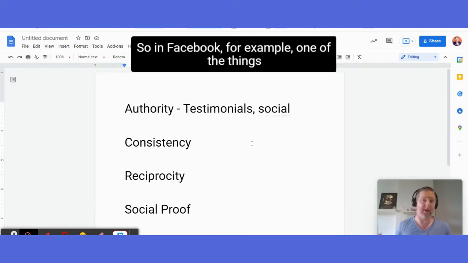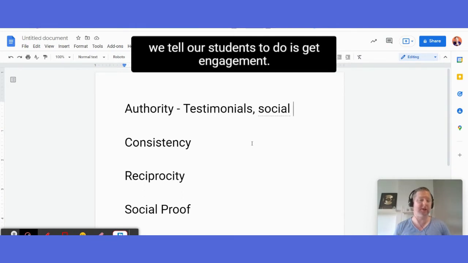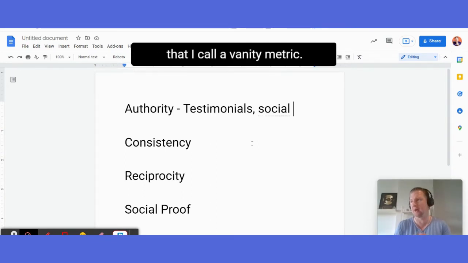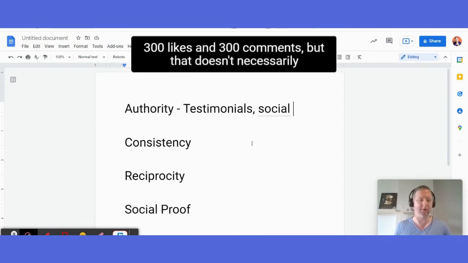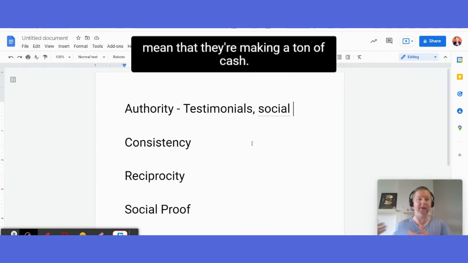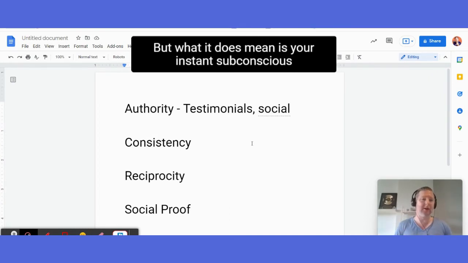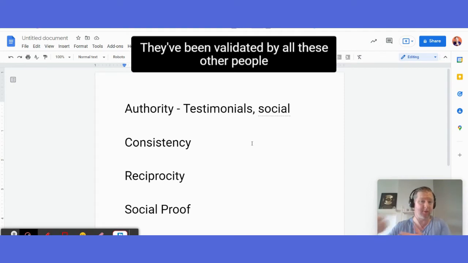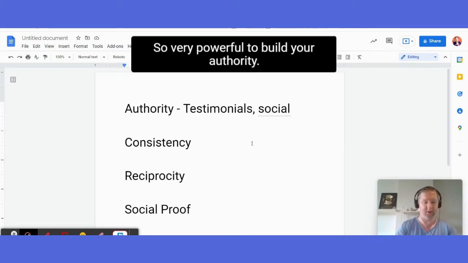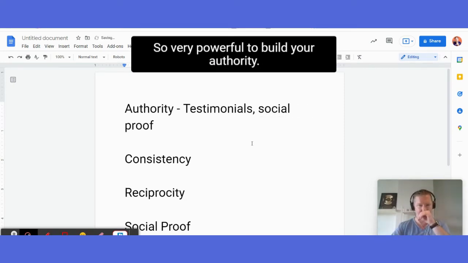So in Facebook, for example, one of the things we tell our students to do is get engagement. Now, engagement on its own is something that I call a vanity metric. You could stumble upon someone's profile; they might have 300 likes and 300 comments, but that doesn't necessarily mean that they're making a ton of cash. But what it does mean is your instant subconscious thought is, wow, they must know some stuff. They've been validated by all these other people that have commented and liked and stuff, right? So social proof, very, very powerful to build your authority.